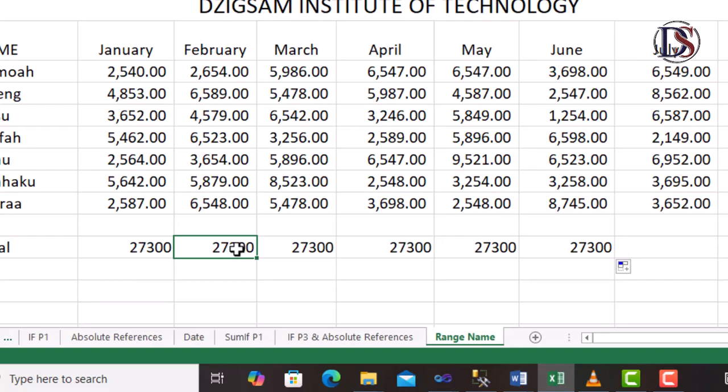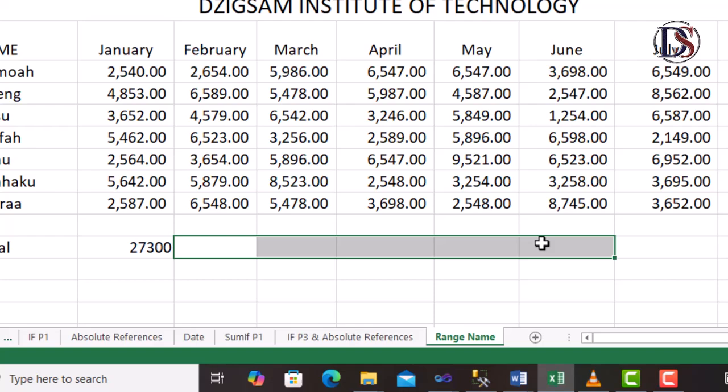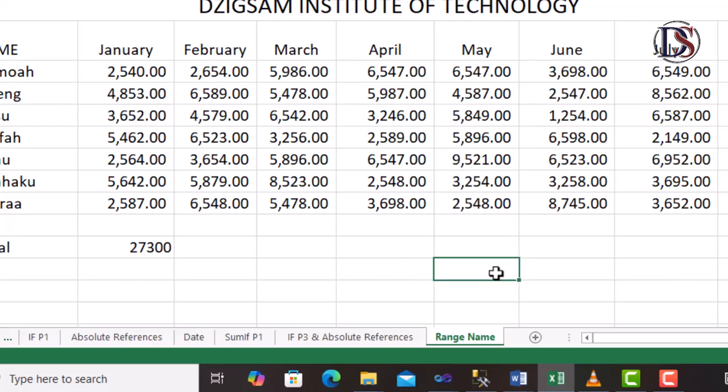There are more examples, and this is just part one of range names. There is more to come.